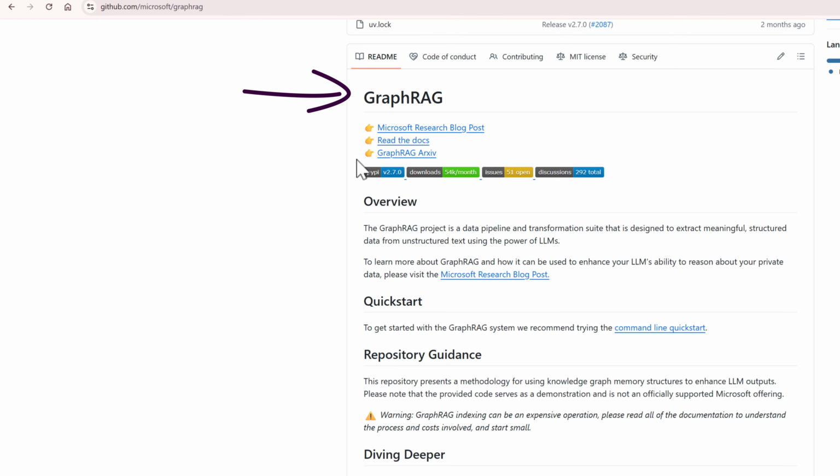Microsoft has a good GitHub on GraphRAG. You can check it out and see more detail on it.